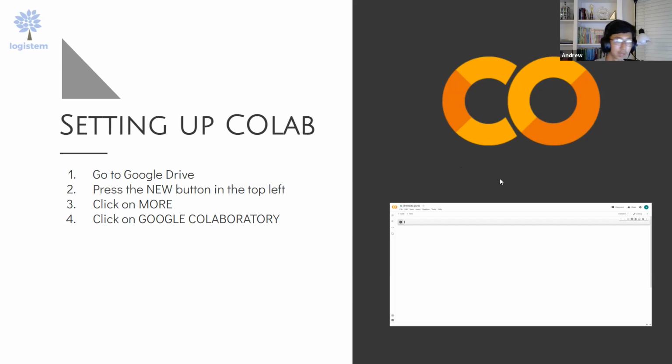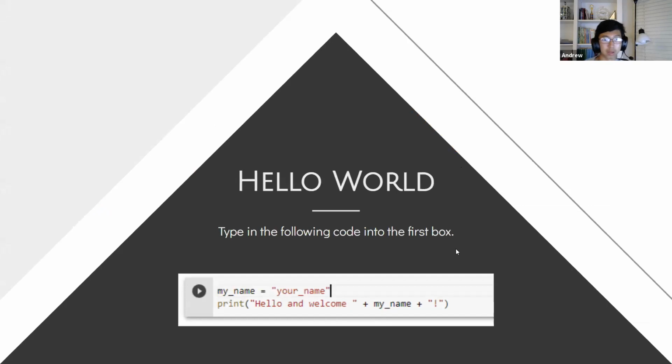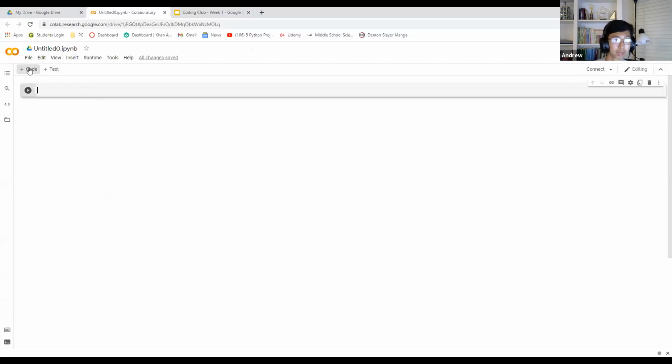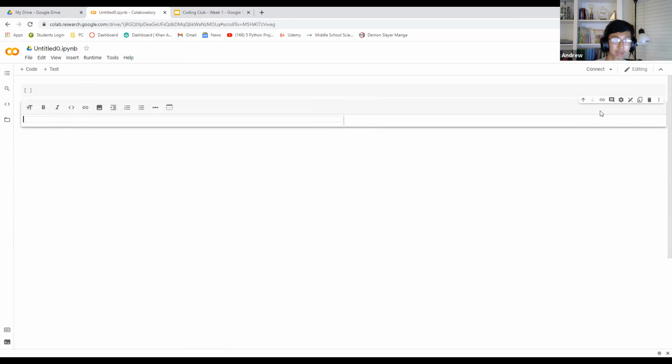So we'll get started on the coding. First thing you guys can do is, you might not understand this yet. For those of you who code already, you will, but you can't copy and paste this, just type this into your code. You should automatically have a code text box, but if you don't, you would have to press plus code in the top left here to add a separate code box. Plus text is just like a normal text file.